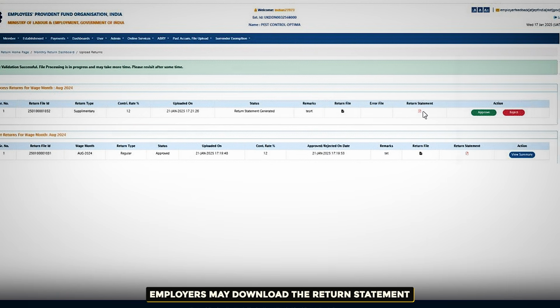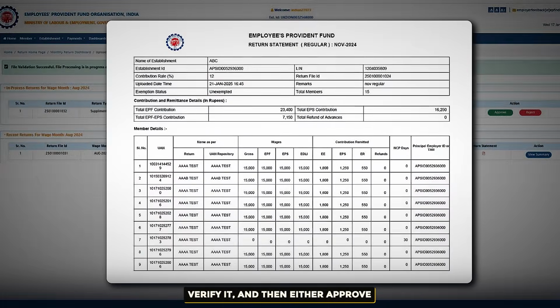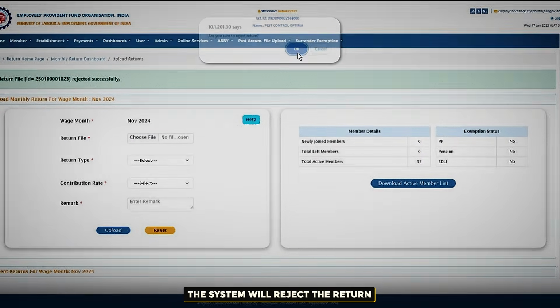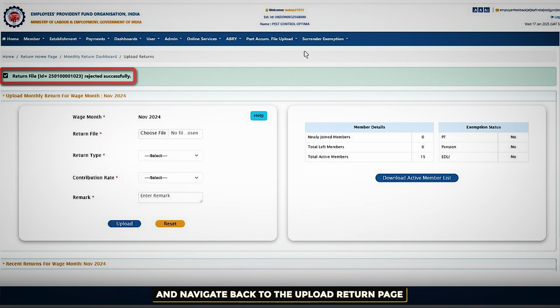Employers may download the return statement, verify it, and then either approve or reject the file. If the employer wishes to reject, click the reject button. The system will reject the return and navigate back to the upload return page.